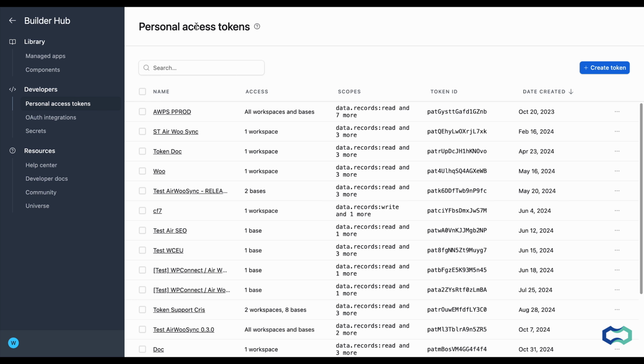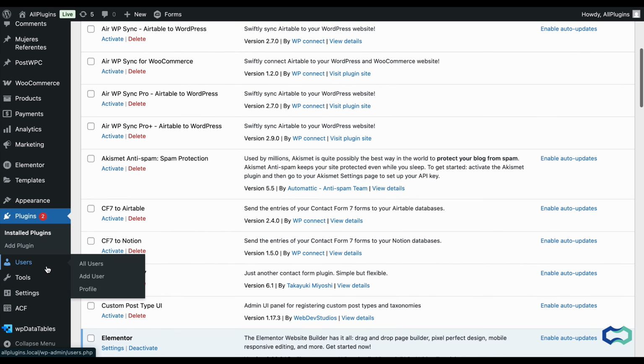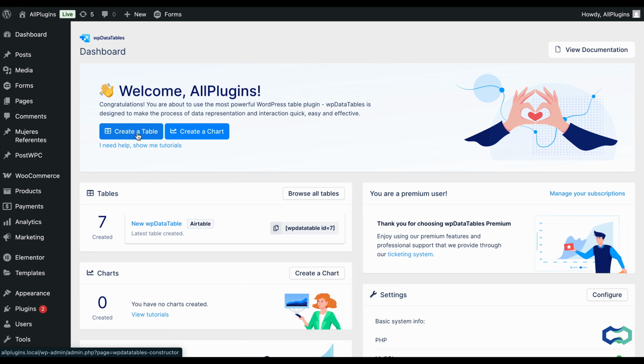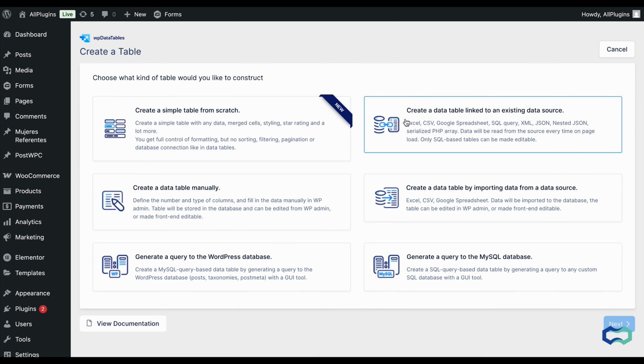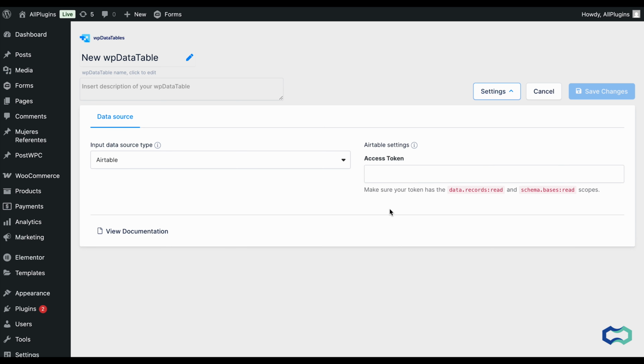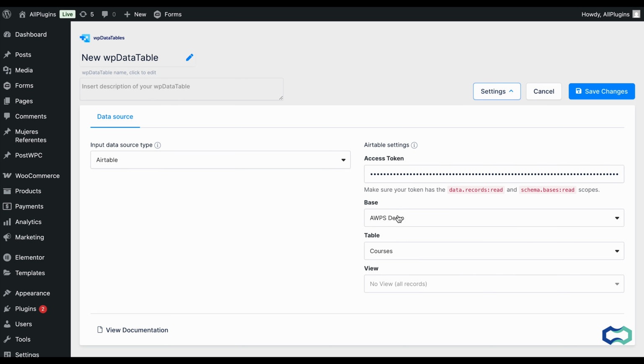Then come back to the WordPress dashboard, and now we're gonna look for the wpDataTables plugin. Here it is. We're gonna create a new table, and here we're gonna create a data table linked to an existing data source. So here we're gonna select Airtable, then we're gonna paste our token that we just created, and then we're gonna select the base, the table, and the view.